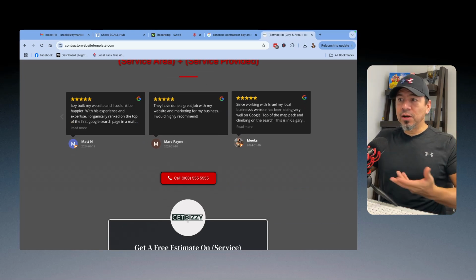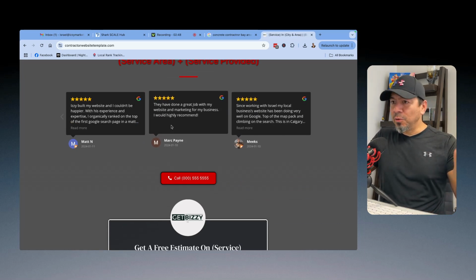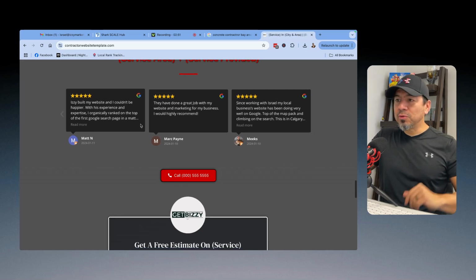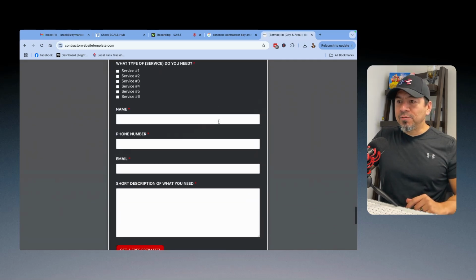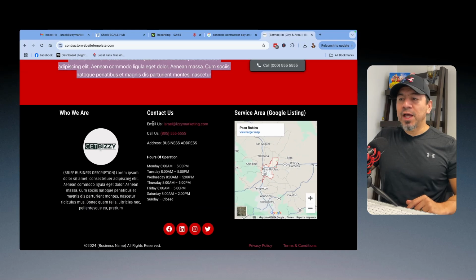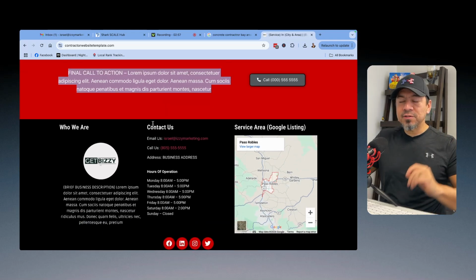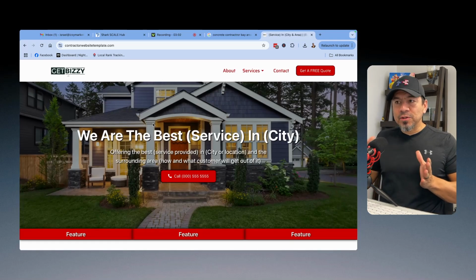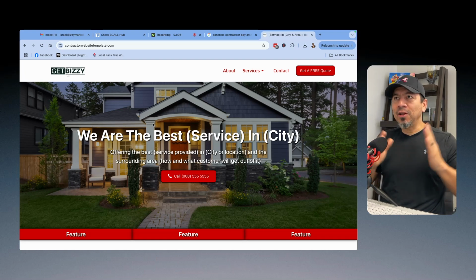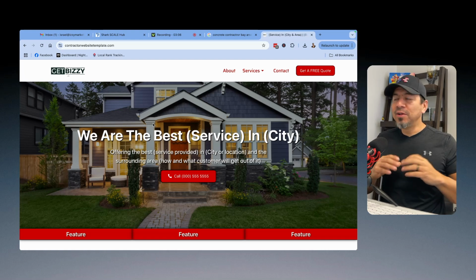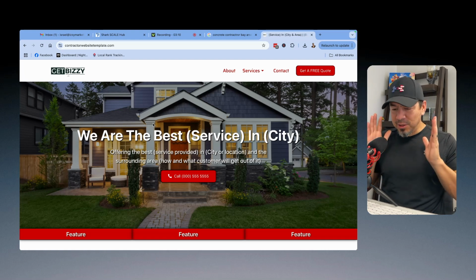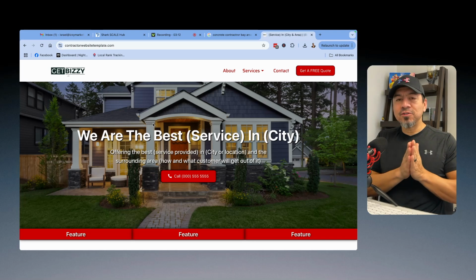Sprinkle in the reviews they get on Google, on Home Advisor, Yelp, wherever you got your reviews, put them in here. Here's an email form you can fill out, and there's a final call to action, and that's it. Keep it nice and simple. If you follow this template, all the keywords that you need are going to naturally happen. All that long tail keyword stuff people keep talking about, all this other crap. Like I said, keep it simple. Don't overcomplicate it.